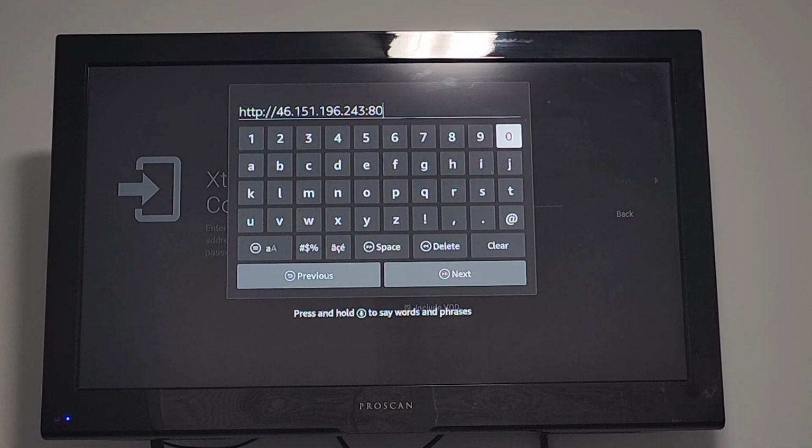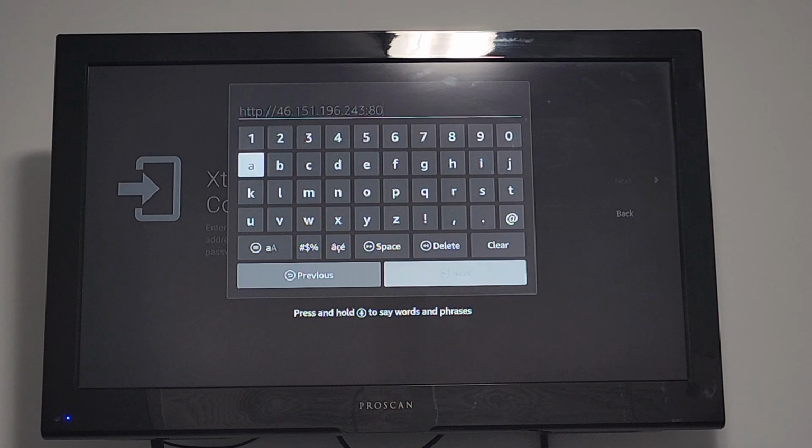Okay, this is what we have. You're going to put in HTTP colon // 46.151.196.243 colon 80, and then you hit next.